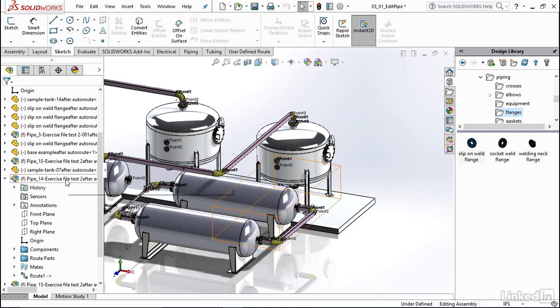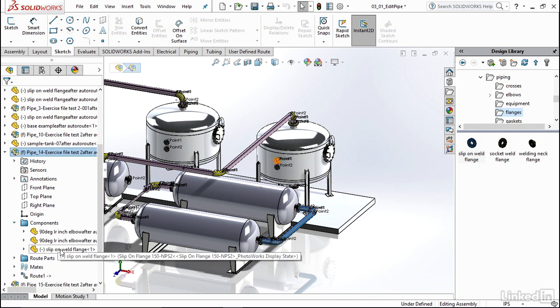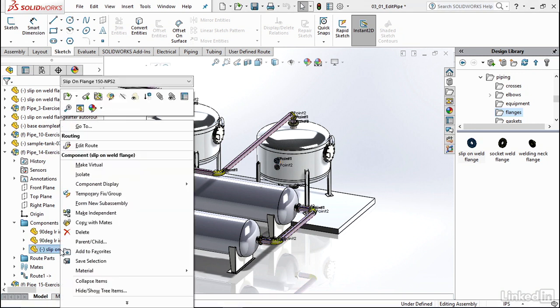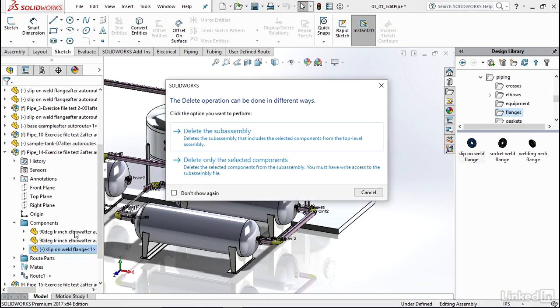And so now you'll see we have this over here, this assembly. I'm going to go down and look at the drop down. So this weld flange is actually still included. Since we added this to our route, it became part of this assembly. Say you don't want this in here anymore, you can go ahead and right-click and delete it. Now you'll notice you'll get a note that says either delete the subassembly or delete only the selected components. We only want to delete this flange and no other elements, so make sure to click only the selected components. If this is what you want to do every time, feel free to click Don't Show This Again as well.